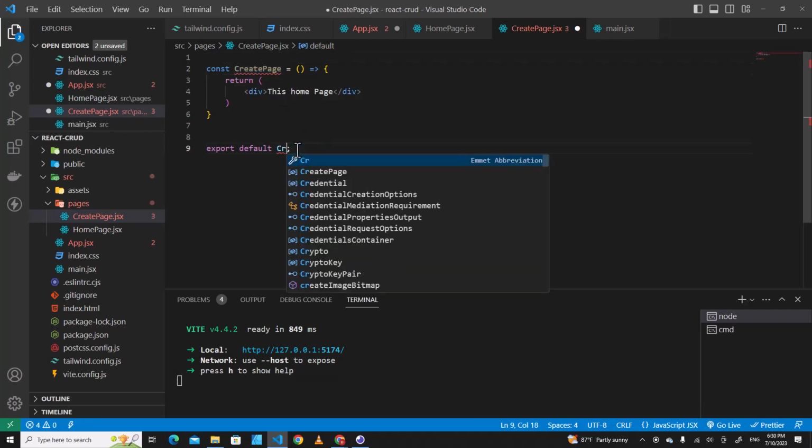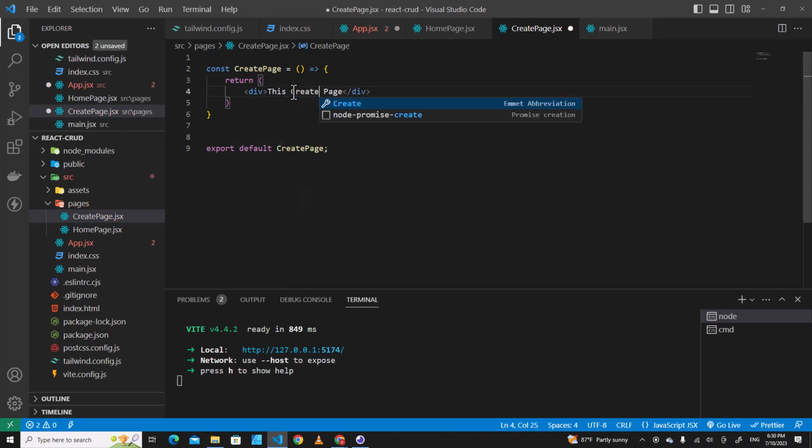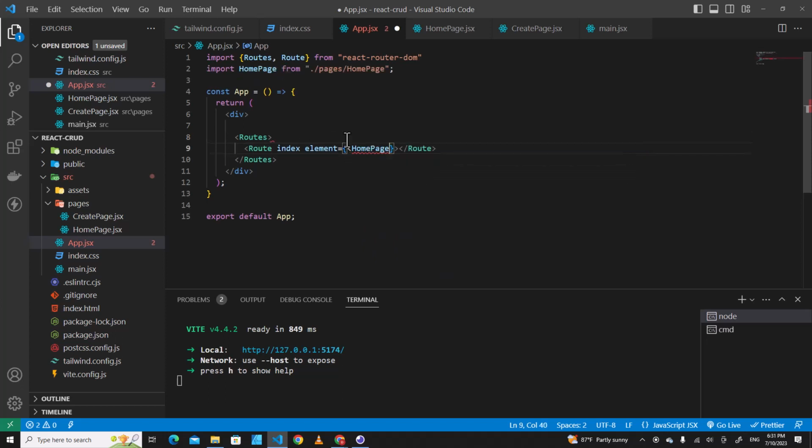And this one, create page. Let's include homepage over here, because homepage is the index page. Okay, we put the component over here, homepage. Don't forget to include it over here. For me, it's automatically included because I've installed React snippet.